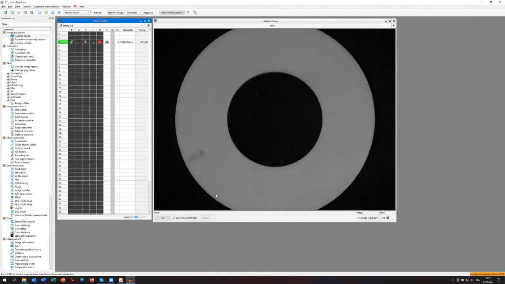It's always good if you can send us some detailed information. Detailed information means we need whatever you are working on. That means we need some images from you, and we need the program.